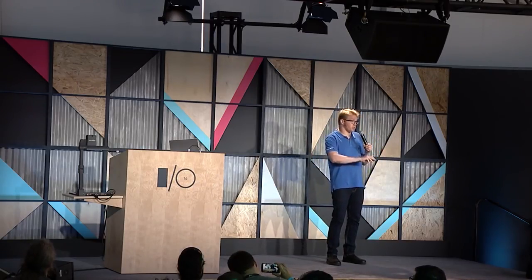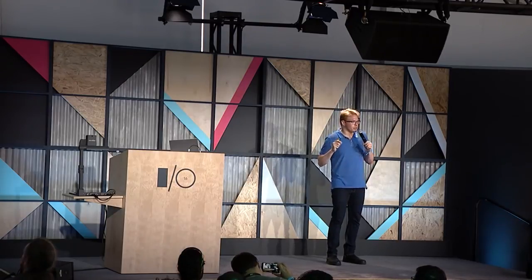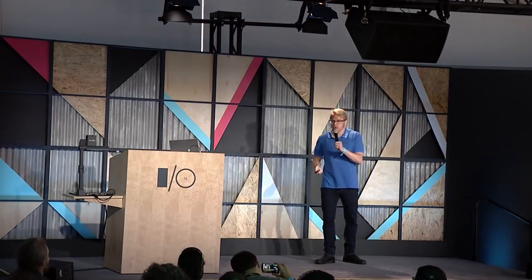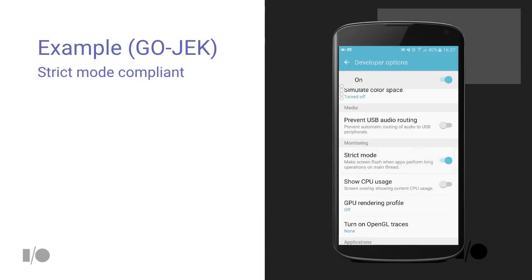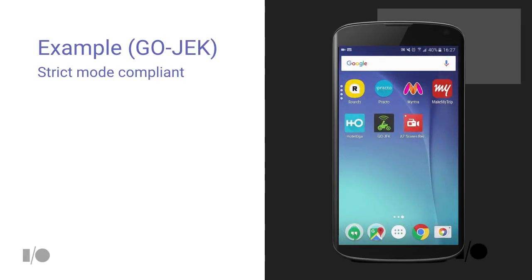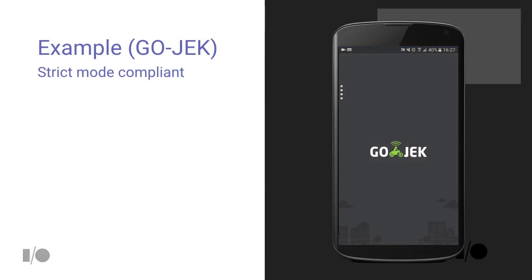Because we don't have a lot of time, I'm going to do it real quickly. So if there's a tool that you don't know about, tough for you, because most of them have been around for 5 years or longer. So let's start with Strict Mode. Strict Mode simply puts a border on the screen of an application if you're doing too much work on the UI thread. Simple as that.